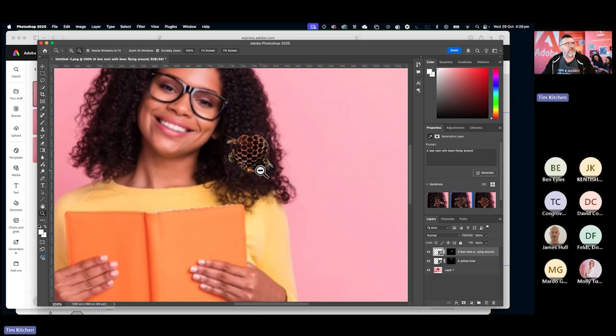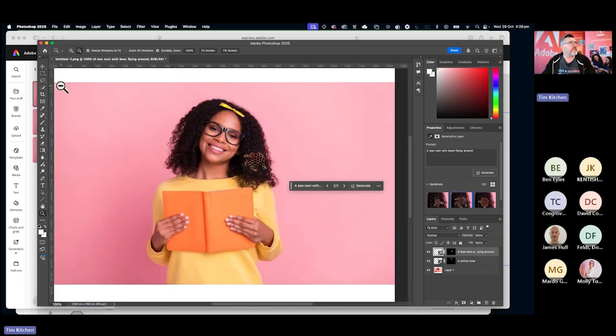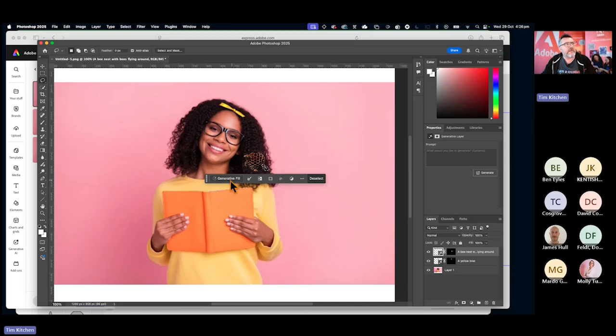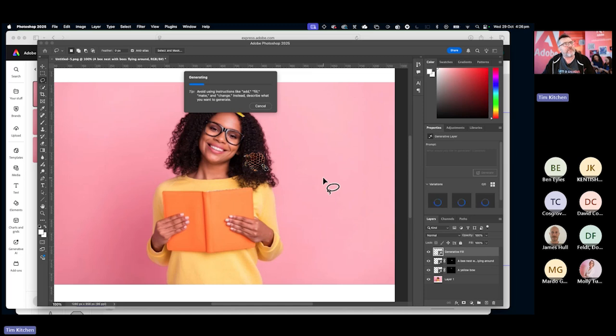And if I wanted to remove one of those bees, what I would do is go to the lasso tool, select around the bee, and literally don't click any prompt, just click Generate. And what happens now, it uses the background as the prompt. It'll remove the bee and it'll bring in the hair, and it'll replace the bee with the hair. So that should occur any second now.